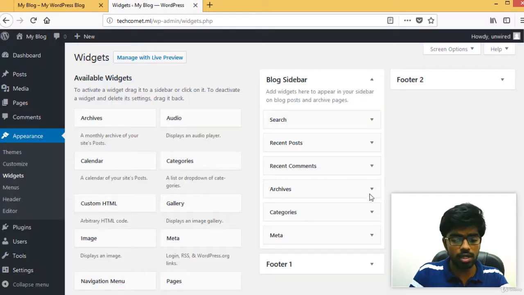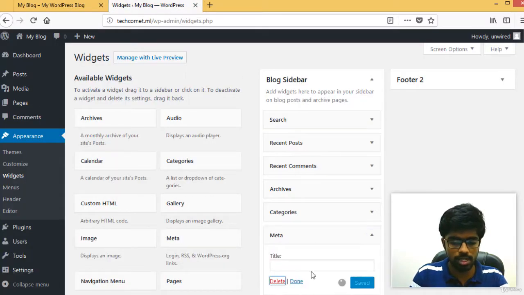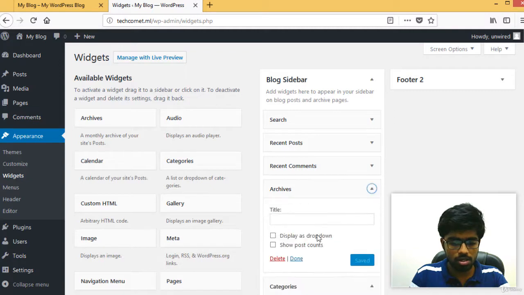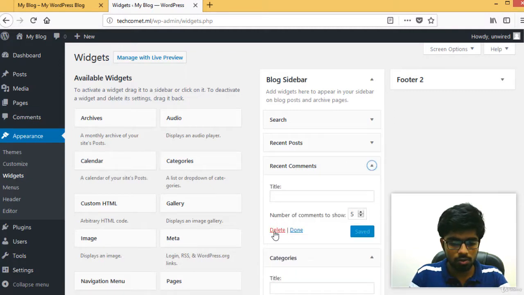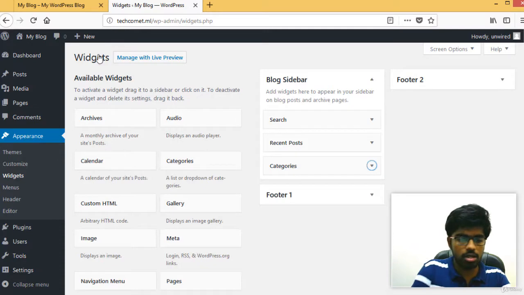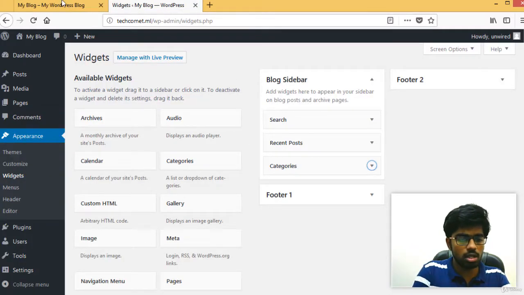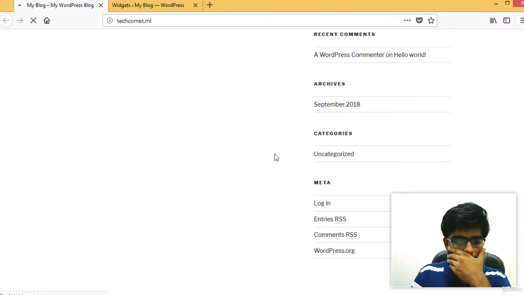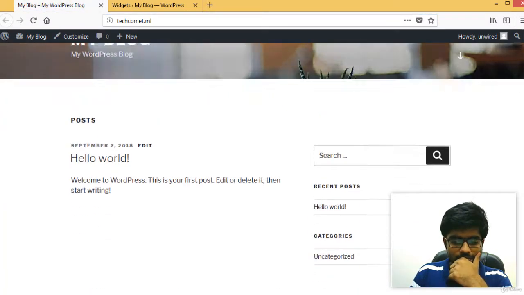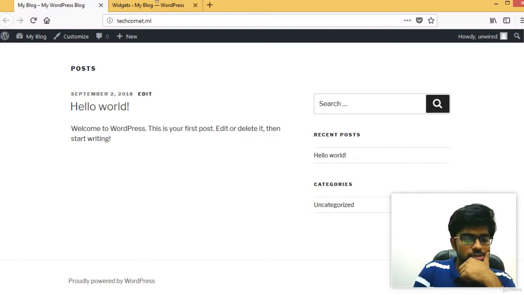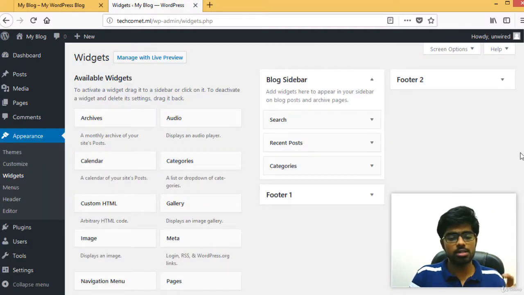So if I need to remove anything, just let me remove this meta. Let me remove this. Let me remove recent comments also, and let these 3 remain only, and go to my website and refresh. Now you can see I have removed all the other things. So that's fine. So you can edit this. If you want to add something on the footer, you can add custom HTML, your gallery, some audio, and anything else. So that comes under widgets.